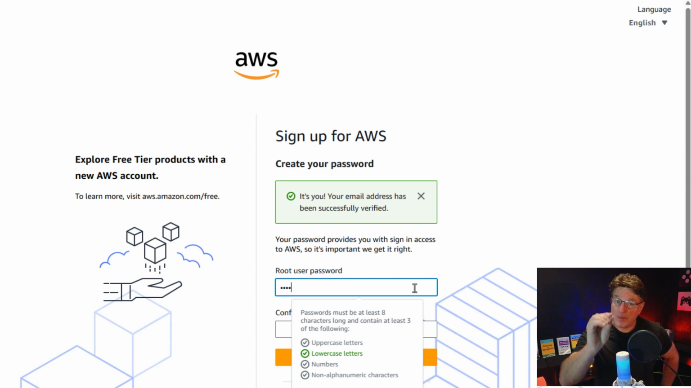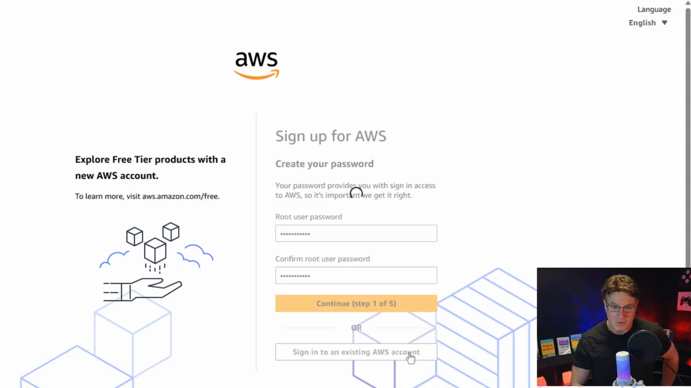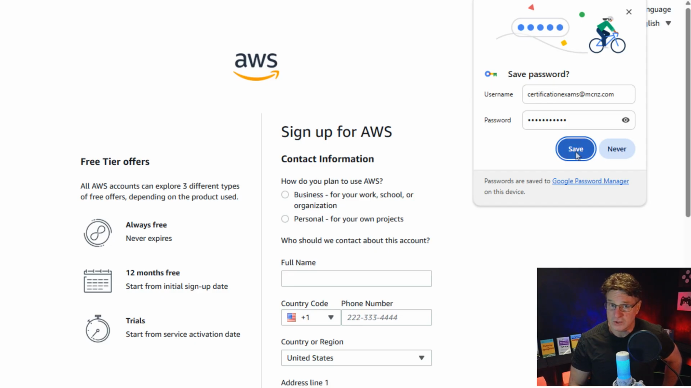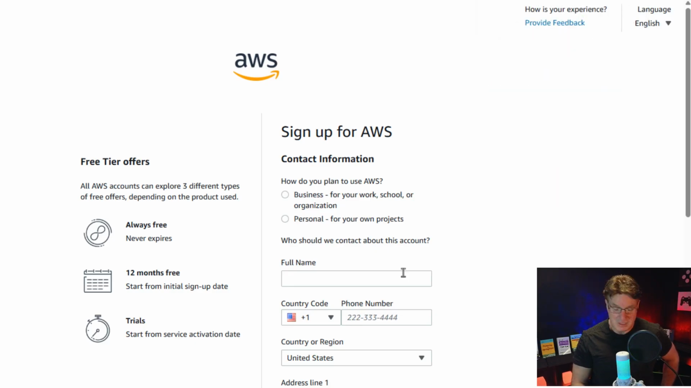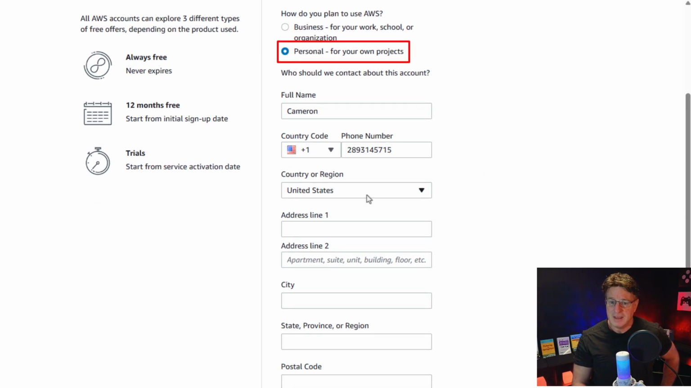password. Make this complicated. By the way, you should only log in with the root account when you need to do the things that only a root account can do. Otherwise, you should create a basic administrator account. We'll do that a little bit later. But to put in a password here, it's going to be hard to guess. Confirm it. And now put in some of your personal information.